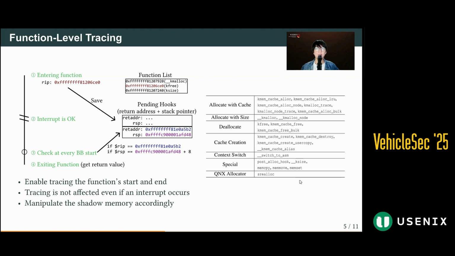Here is a table of the traced functions, mainly including the memory and cache management functions, context switch functions, and some special ones.